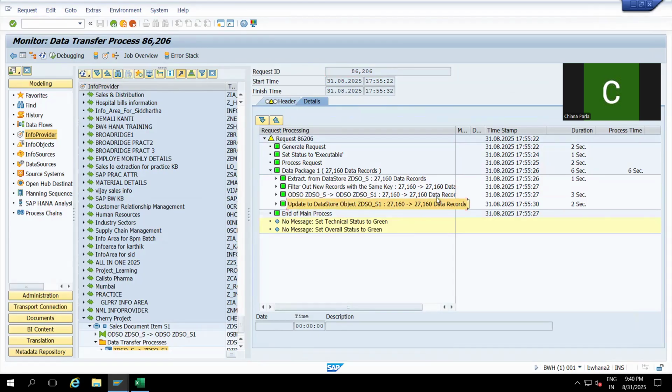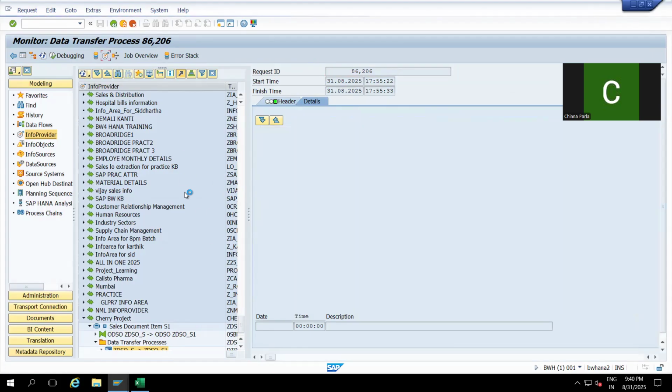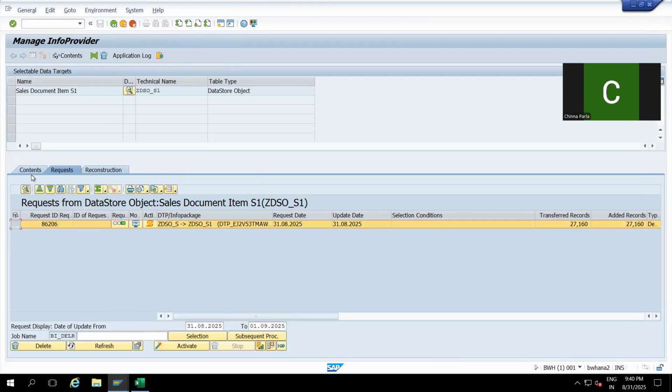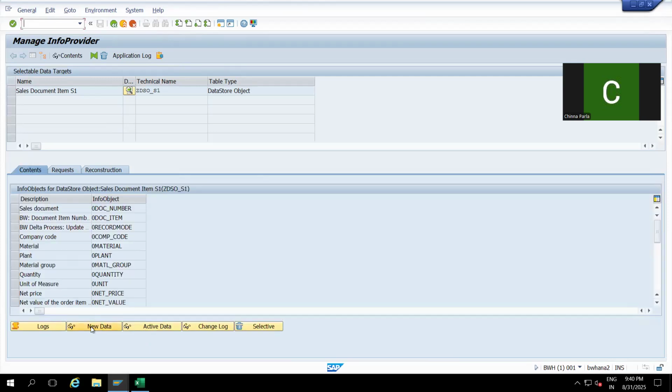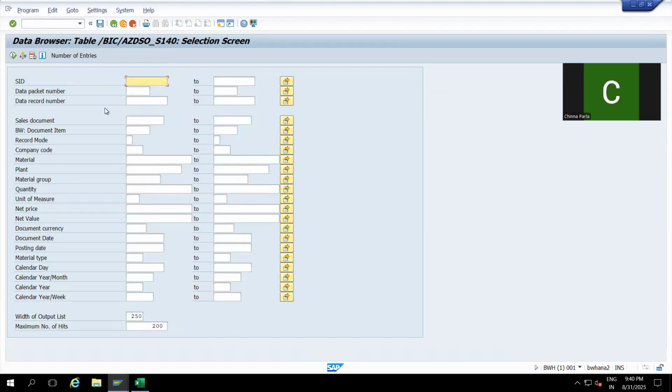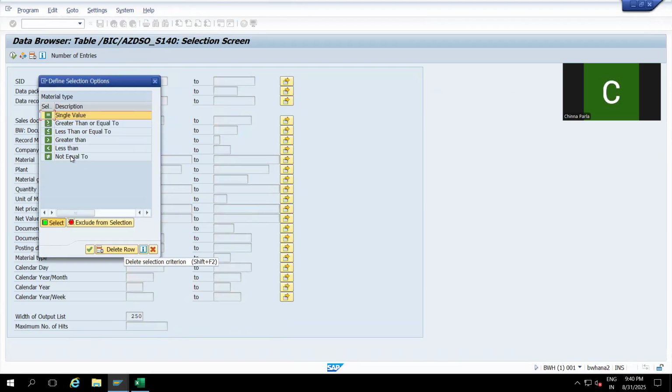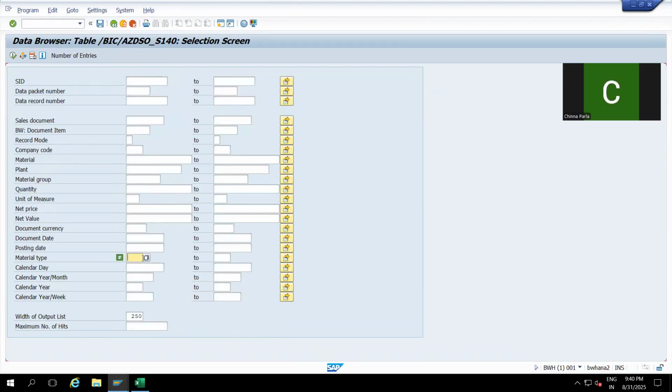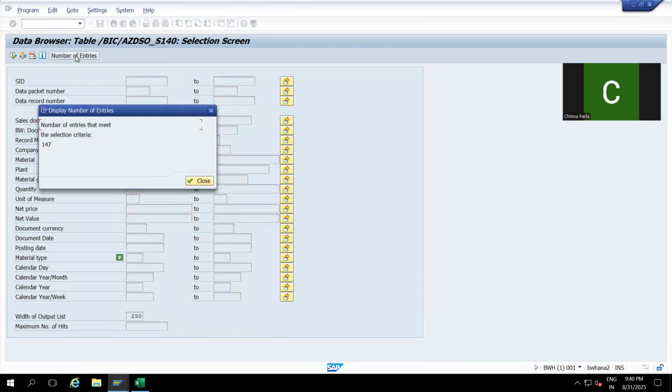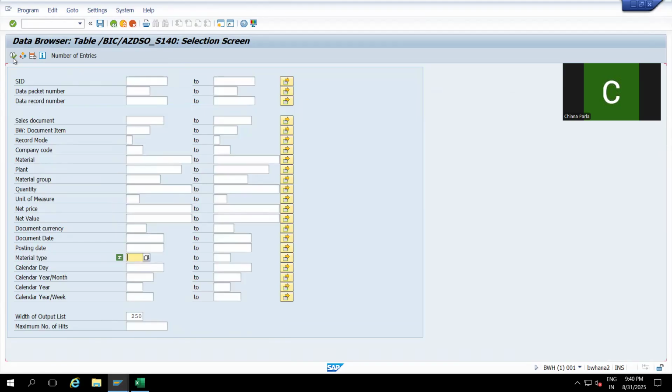See here, all records are there. We are not doing any filtering, all records came. Now, initially data will be stored in the new data and we are checking in the new data type. Okay, here you can see where is the material type. Okay, double click. Not equal to means if we have any data, then it will display. See, 147 records are there.